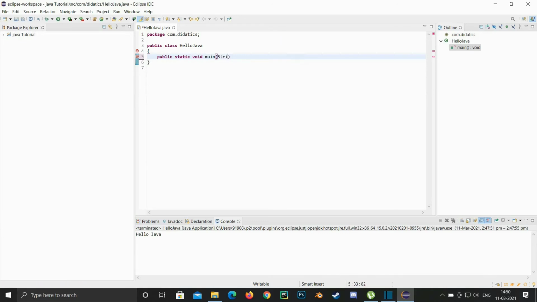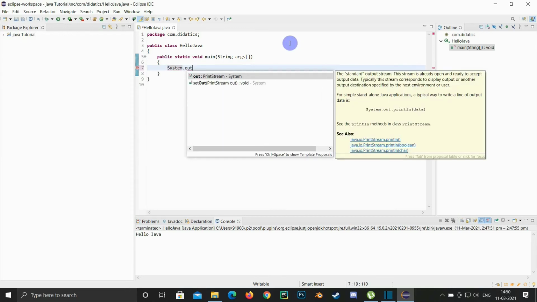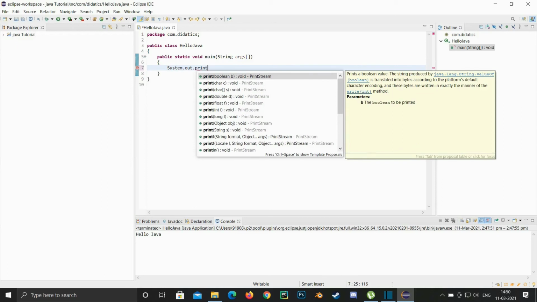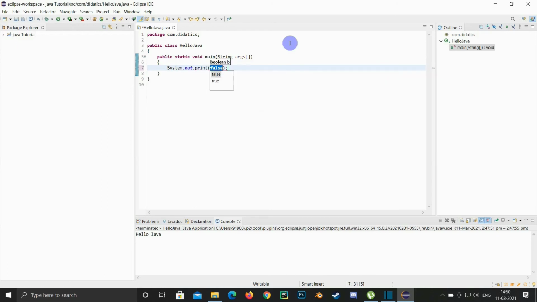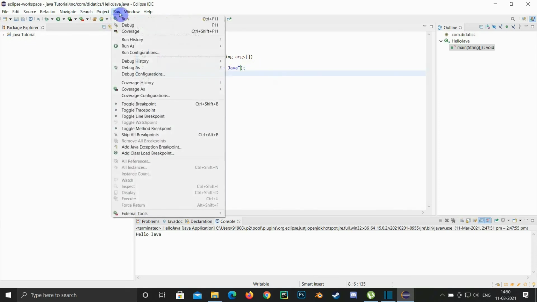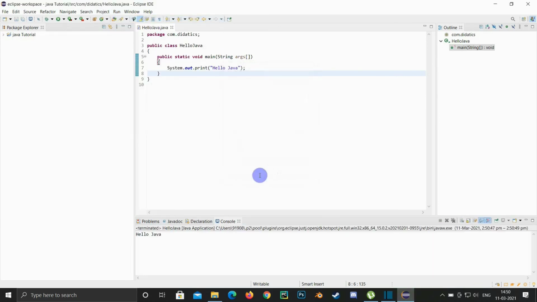Inside the function we pass the parameter String, capital S, args, and we give the curly braces and type System with capital S, dot out dot print. Inside print we give double quotes and write Hello space Java. To run the program, click on run, and the shortcut for run is Ctrl F11.